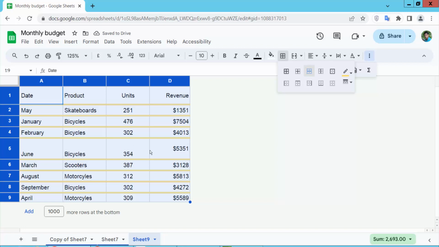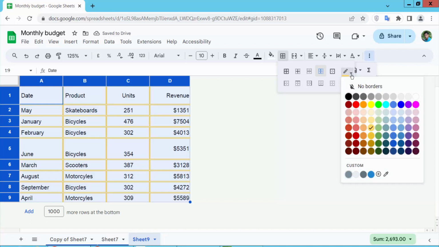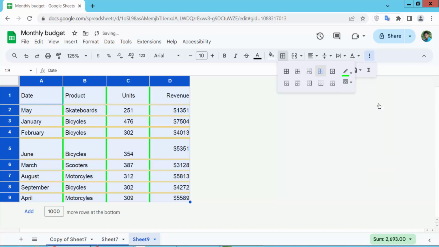Now I'll only change this vertical border. Click this vertical border and see this, and I'll make it only solid border. Also change this border color to green and see this. Horizontal border and vertical border changed.